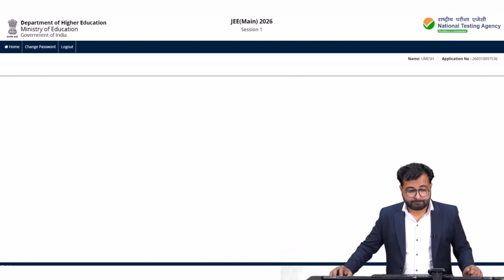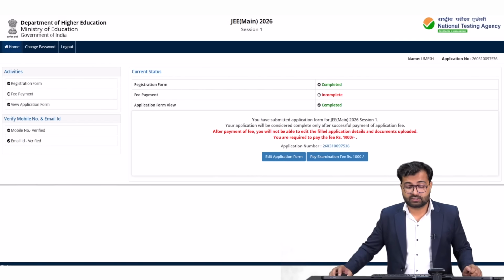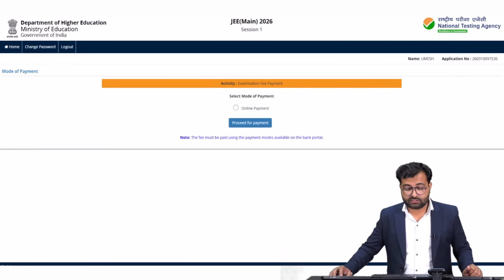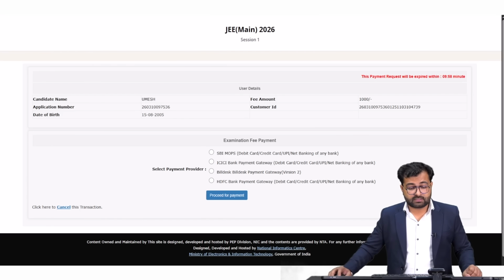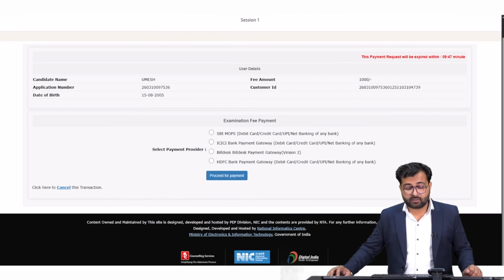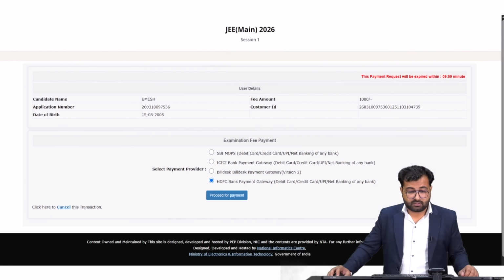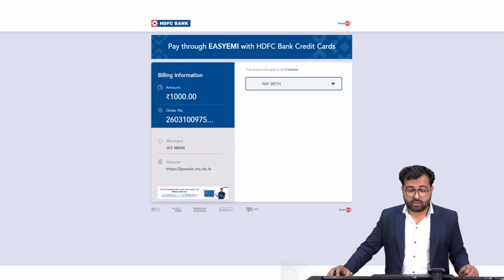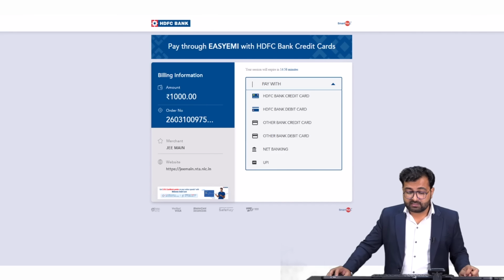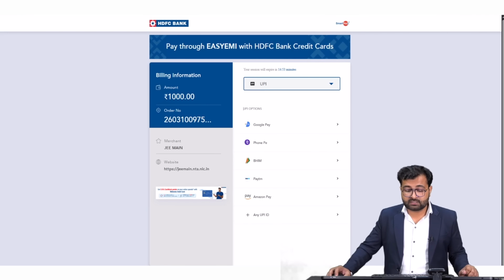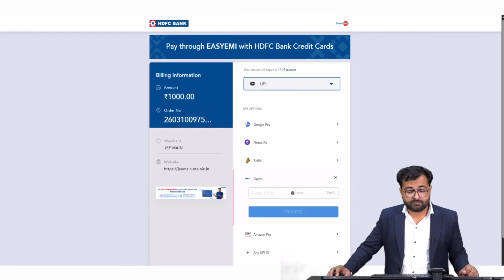Okay, now we have to pay our registration fee, the examination fee. The mode of payment is always online payment. Okay, and here you can see the candidate name, fee amount, your customer ID, your application number, and your DOB. Okay, now you have to select your payment provider, choose accordingly as per your convenience. Okay, proceed to payment. Now I have to pay ₹1000 here, then pay with, I select UPI for this, and I select Paytm for this.